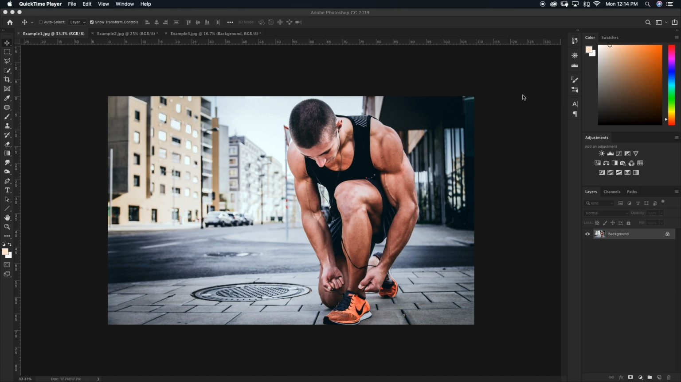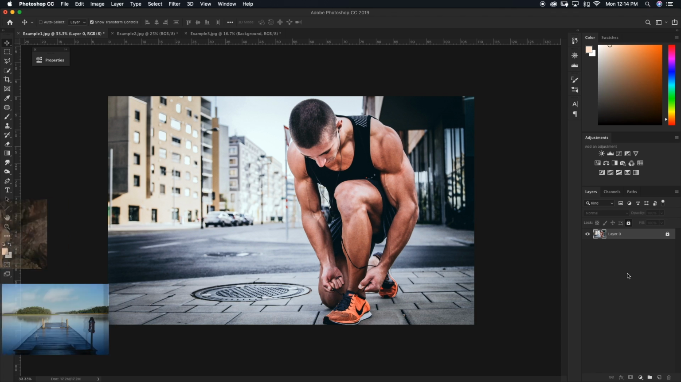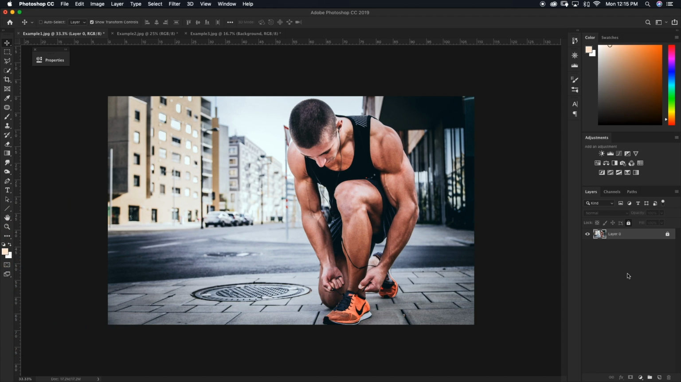So just as the title says, we're going to be talking all about blend if today in Photoshop. The blend if tool in Photoshop is a really amazing tool that it seems like not a lot of people truly understand the uses of it, but once you do understand the use of it, it's a pretty amazing tool that you can incorporate in a lot of different photos.